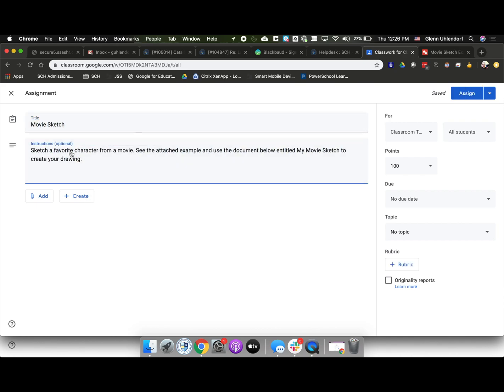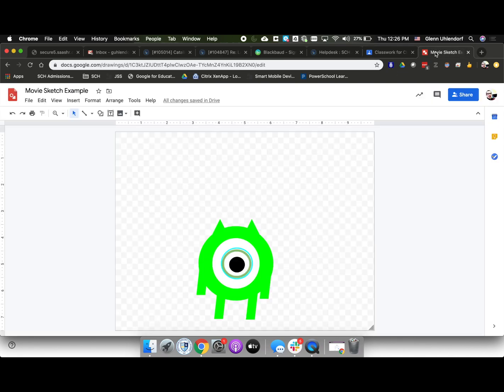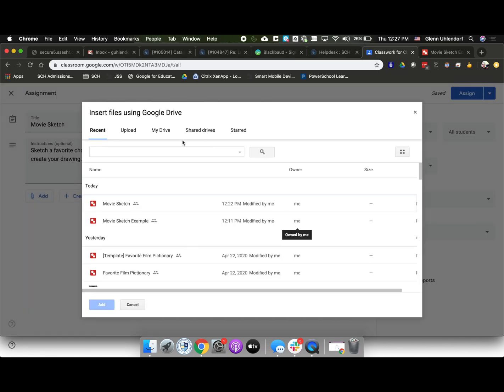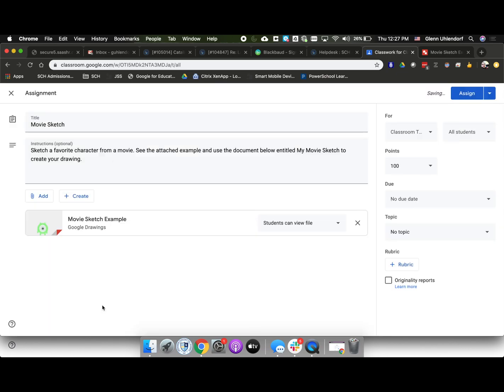So let's go ahead and fill those out. Now that we have that taken care of, we're going to go over here and take a look at add. An add is where we're going to be allowed to add maybe a file, a link, a YouTube video, or something from Google Drive in order to give students a prompt of what we're looking for. And now I already have my example right here. It's called Movie Sketch Example. You can see Mike Wazowski right there. So I'm going to go into Google Drive, search and find that example, click it, and click add. That way students have something to reference so they know what to expect, what I'm looking for in the assignment.